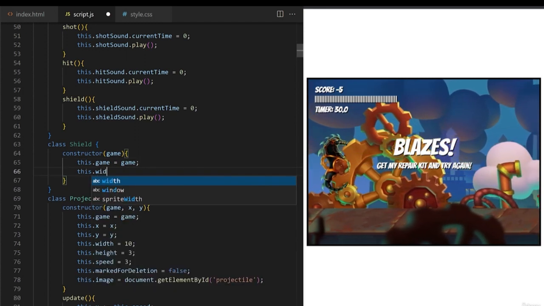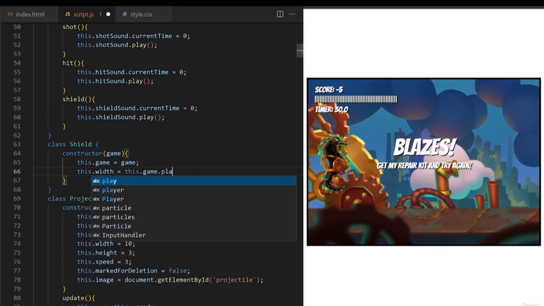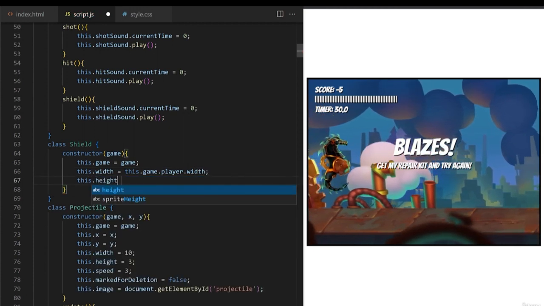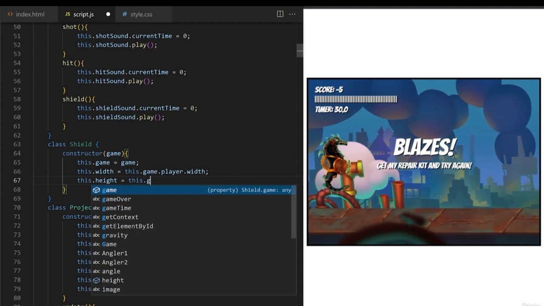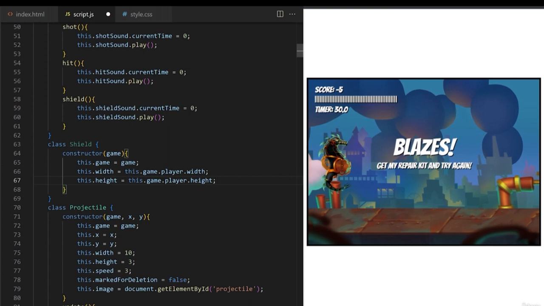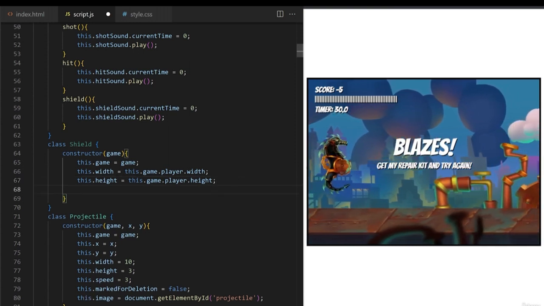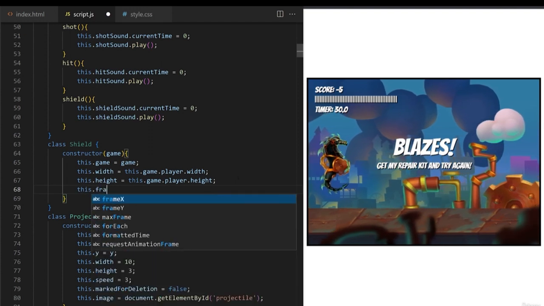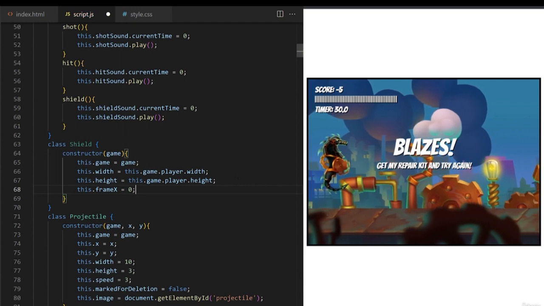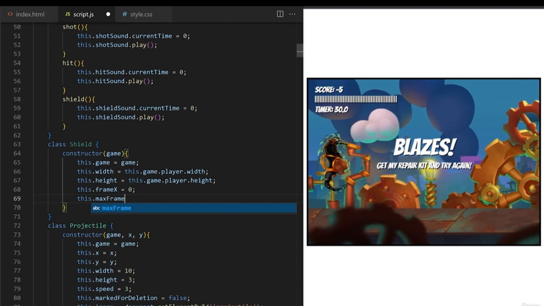The sprite sheet for the shield is sized to match exactly the size of the player sprite sheet. I can hardcode these numbers here, or I can set width to this.game.player.width like this. And height can be this.game.player.height. If we do this, we need to make sure that inside the main game class constructor, we create player first and shield after, so that these properties on the player object are available at the point when shield class constructor runs. Frame x is 0 and max frame is 24.